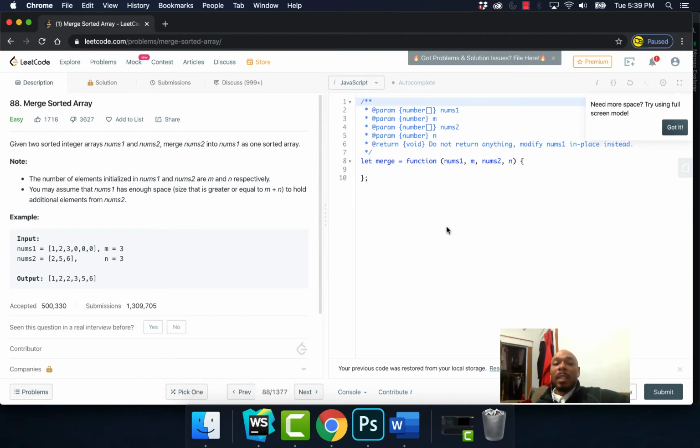And in this video, we're going to tackle the merge sorted array algorithm. Given two sorted integer arrays, nums1 and nums2, merge nums2 into nums1 as one sorted array. Nothing that should be a stranger to any of us. This is pretty much simple things we learn in school.